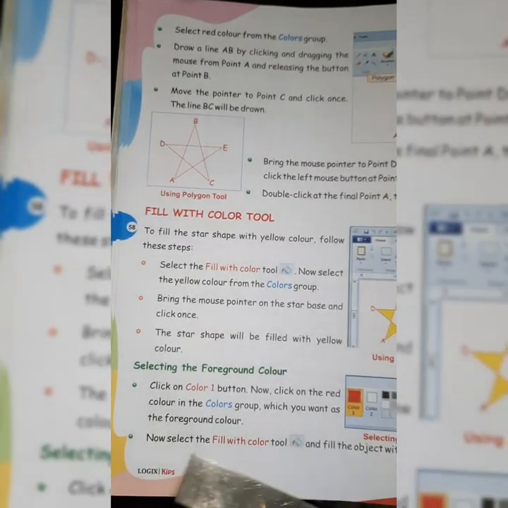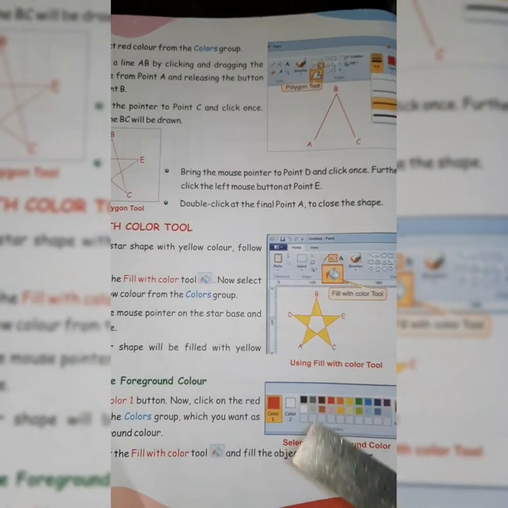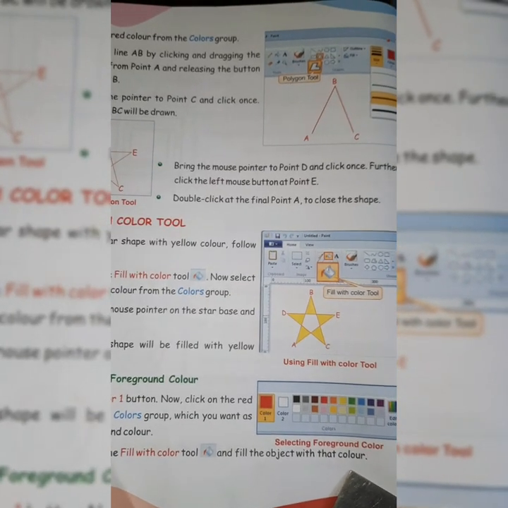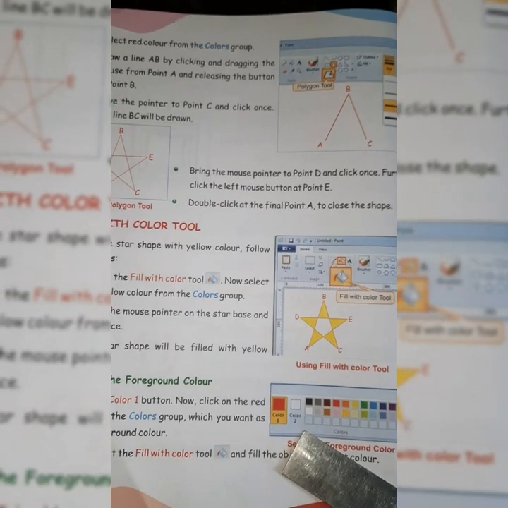Right? Now select the fill with color tool. Now you go to the tools group, select the fill with color tool and fill the object with that color. So any object, any shape that you have created, you can fill with that color. But if you have selected color 2, it will not fill the shape with that color. So color 1 is for foreground.